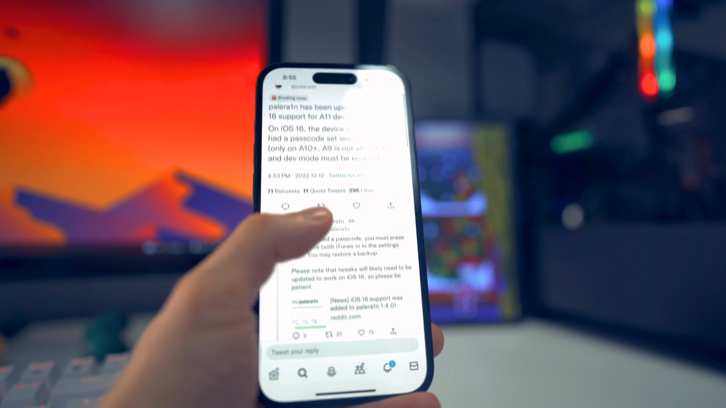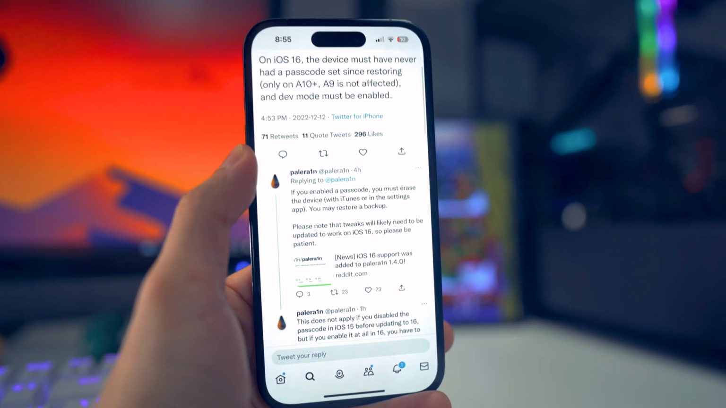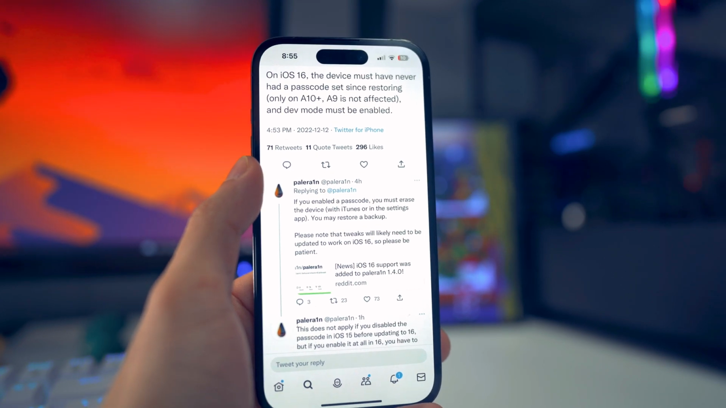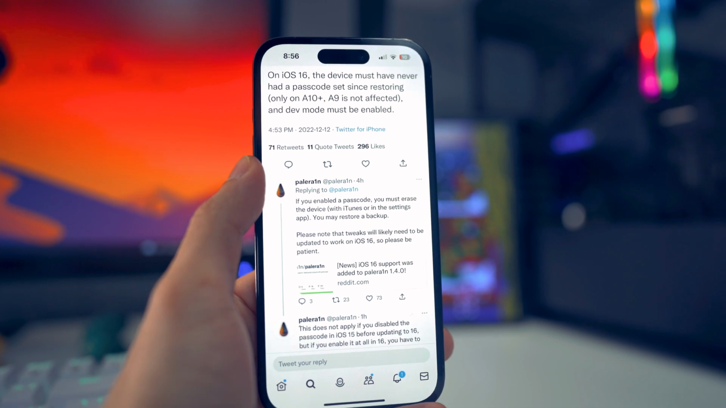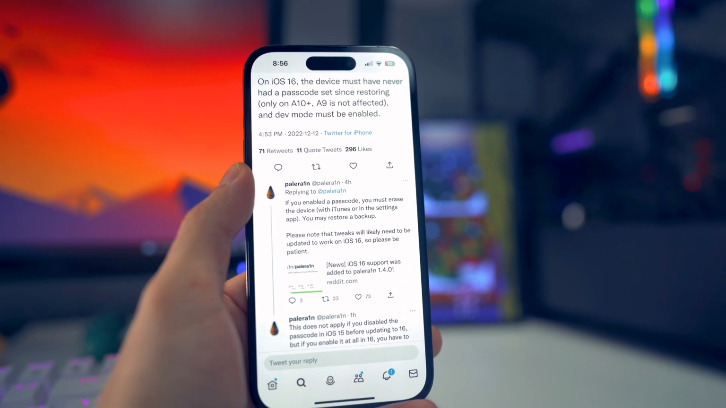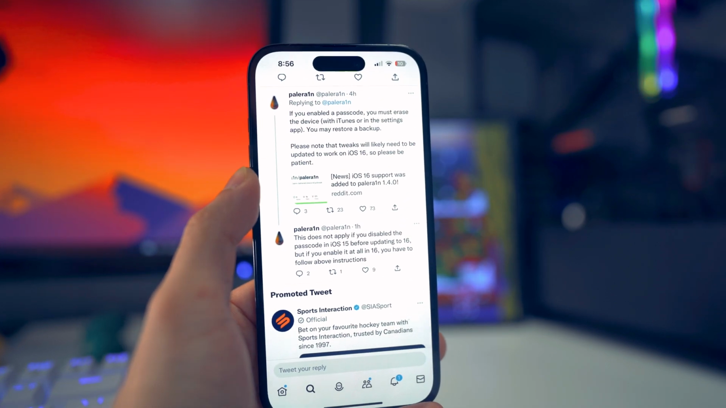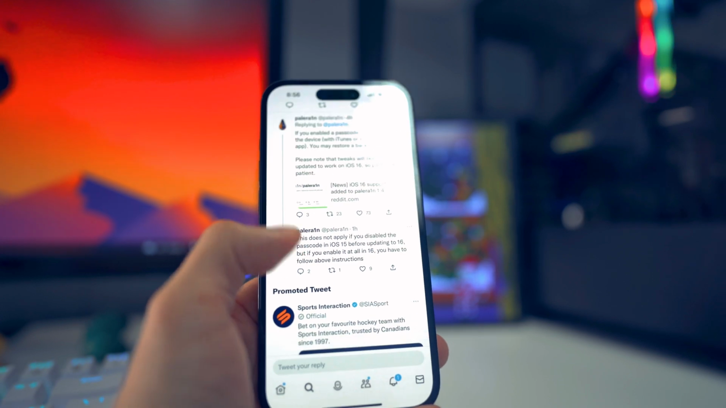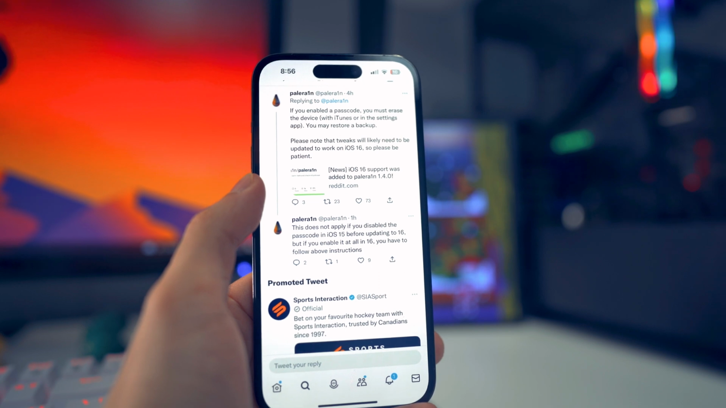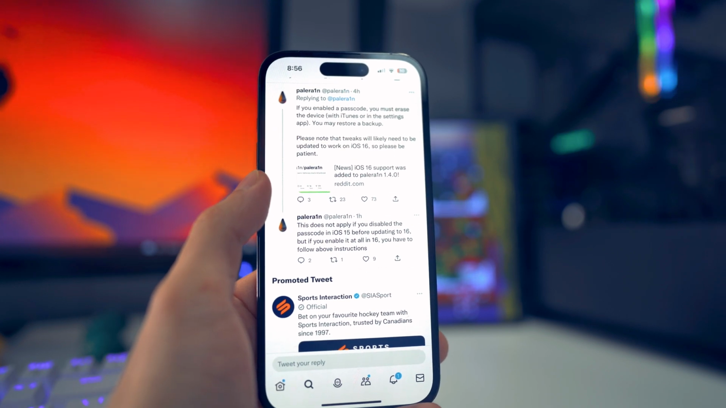But make sure you read these instructions right here, because if you have enabled a passcode on iOS 16, you will need to do a full factory reset either in iTunes or in the settings application. Then you can restore a backup if you have one. After that, you will have to go into developer mode on iOS 16. Right here, this does not apply if you disabled the passcode in iOS 15 before updating to 16. It's only if you have enabled it in iOS 16.